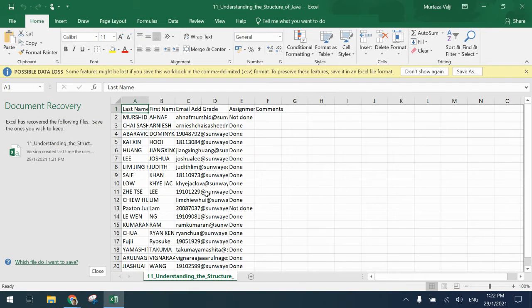Okay. So I have my information. I have last name, first name, email address. That's all I need. So I'm going to copy these three columns.